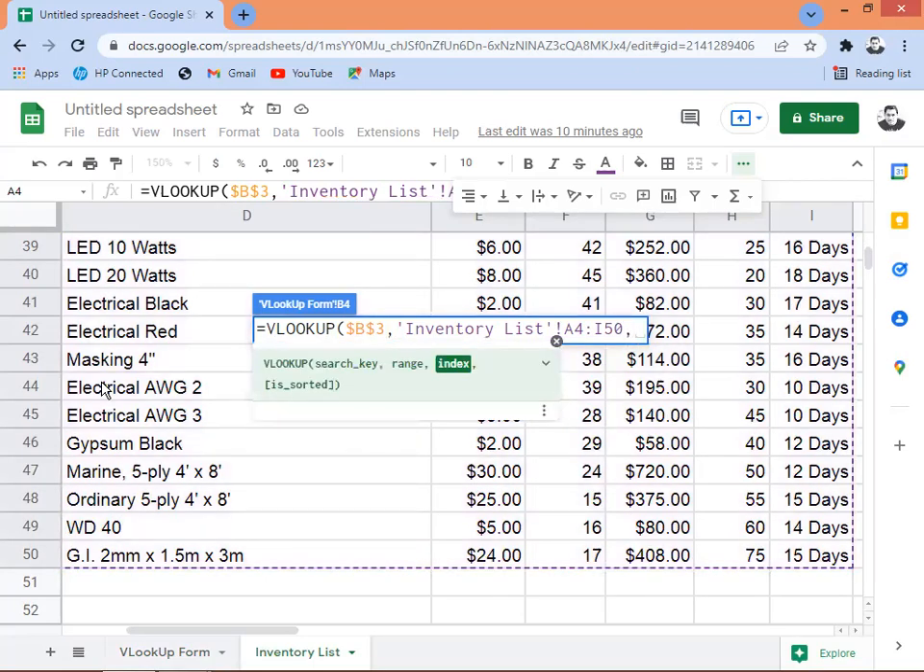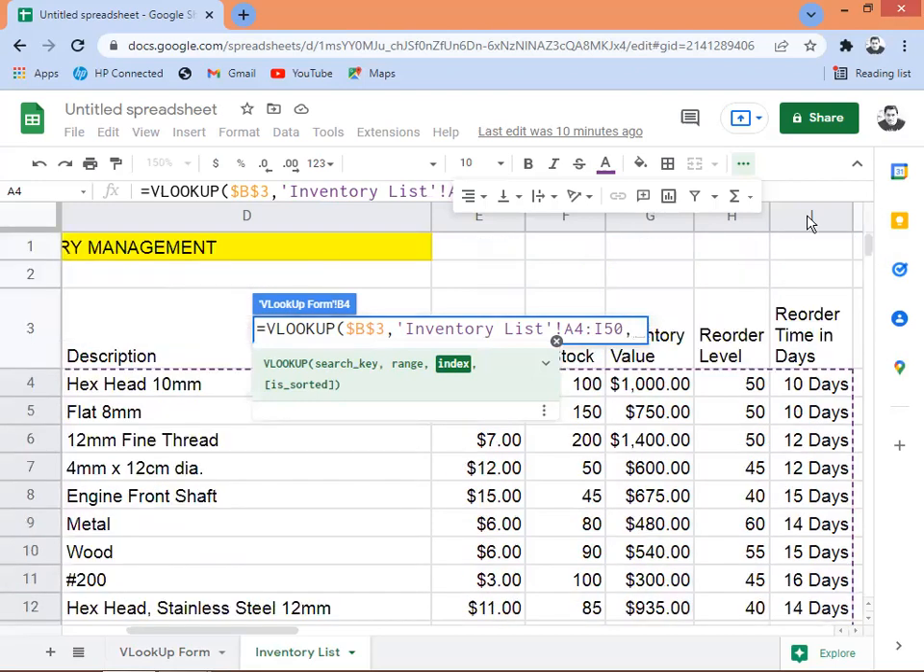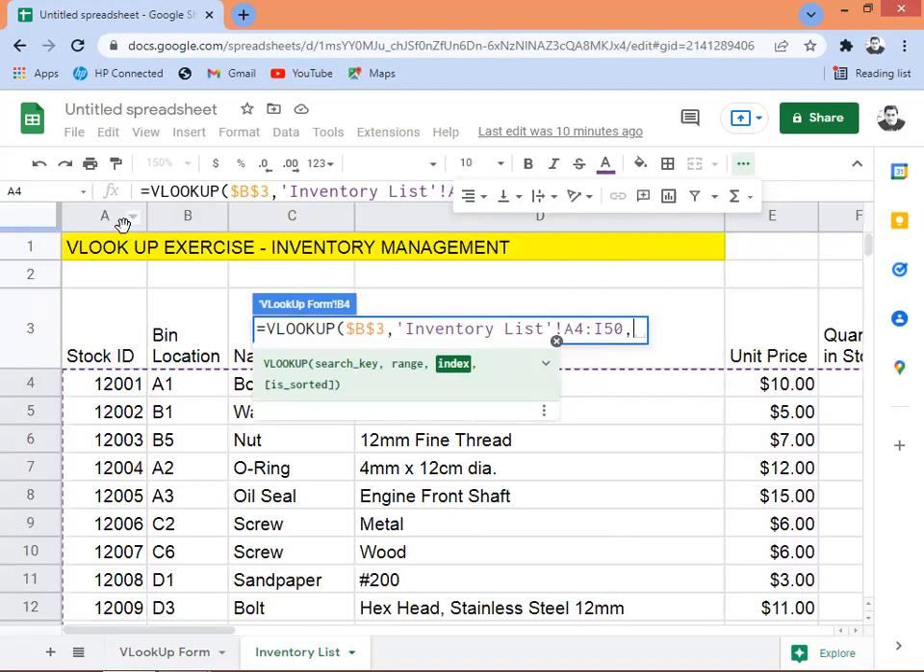Then comma. The next one would be the index. What is the index? The index would be the column number. If you see here, column A would be column number one. That would be the index. And B would be column number two. C is column three, D is four, E is five, and so on and so forth.